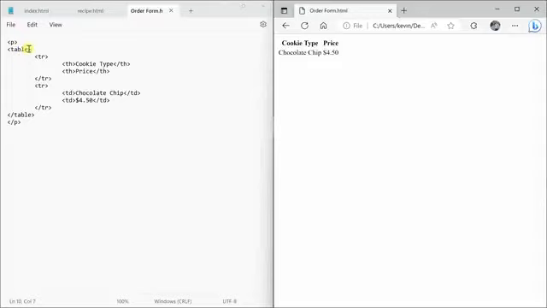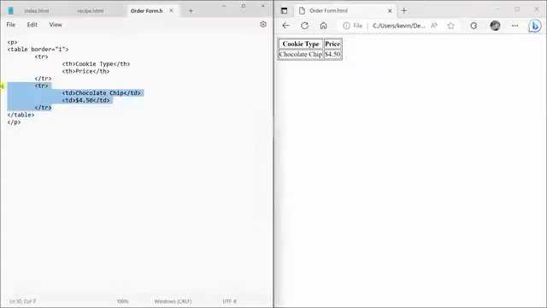Over on the left-hand side, we can add an attribute that adds a border to this table. So here, I'll type in border, and let's say equals 1. I'll save the file, and on the right-hand side, let's refresh, and now we can see a border around this table.